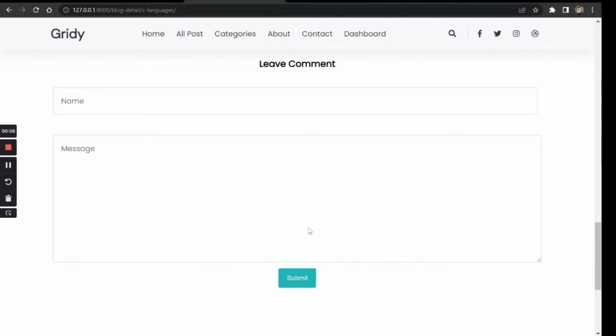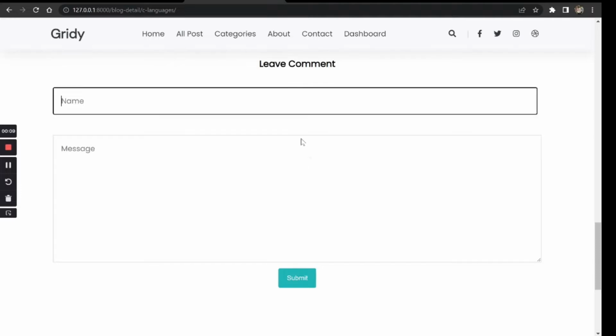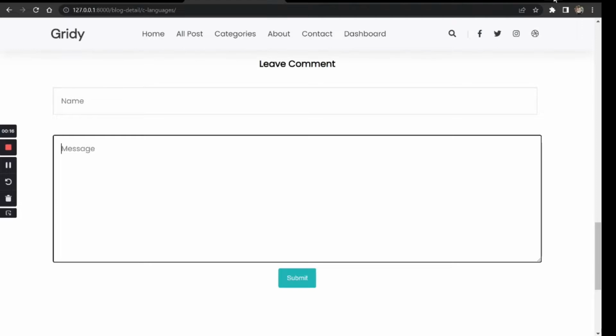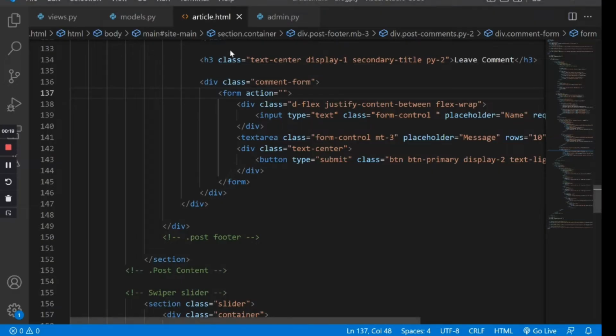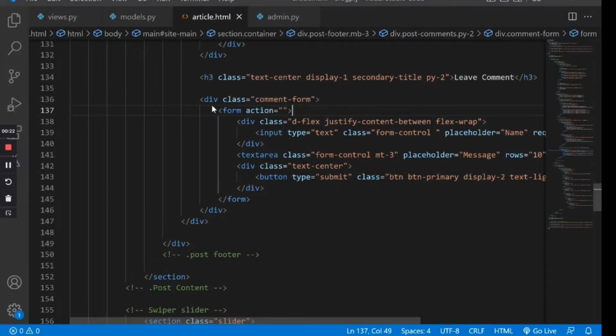So in this video, I will teach you how to make this form work, where users will be able to fill the form and have that data get sent to the database and saved. So I want you to go to the article.html page and scroll down to where we have the form.